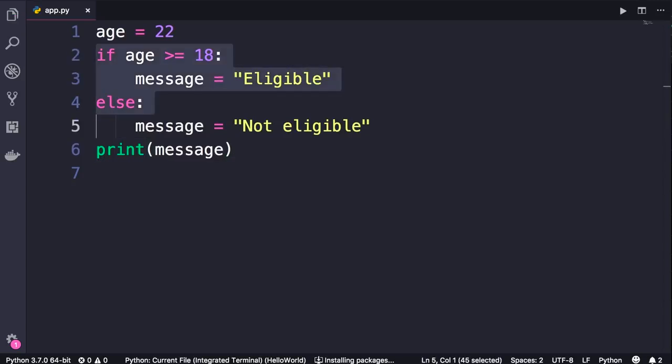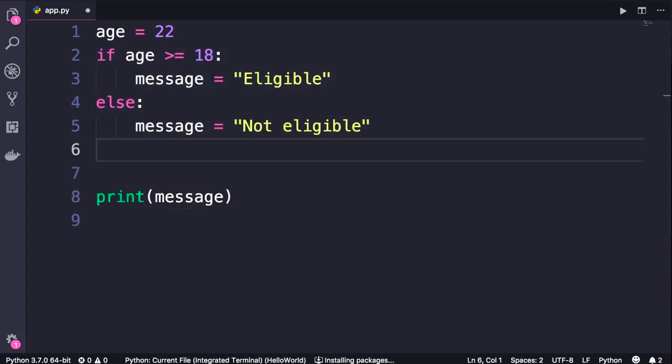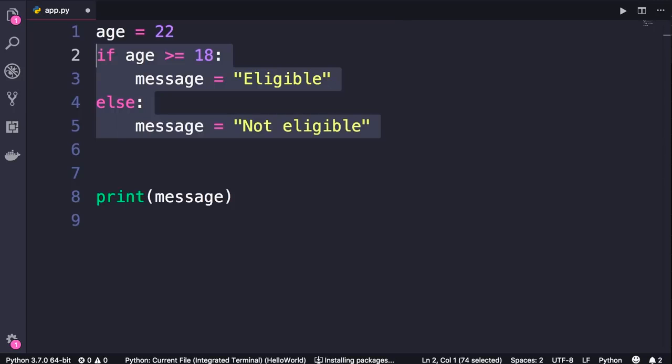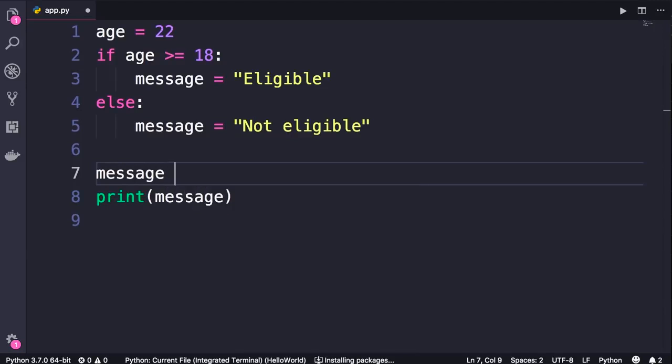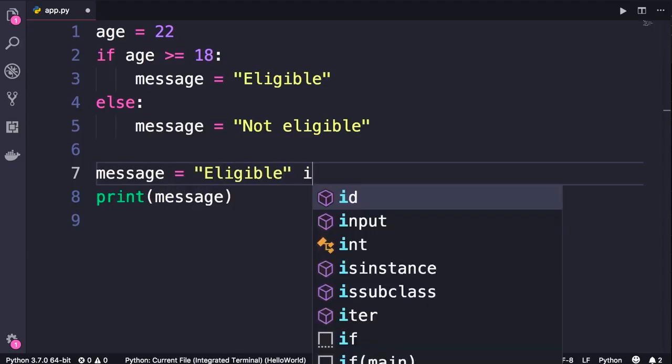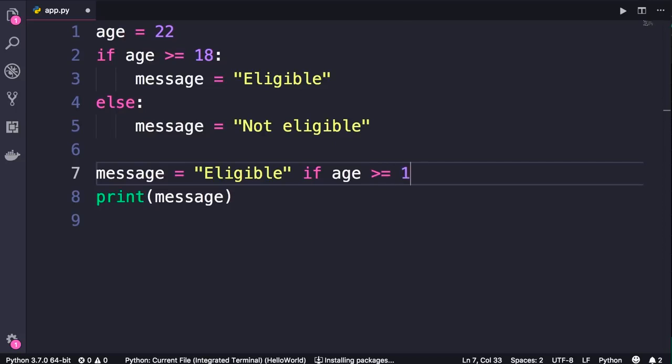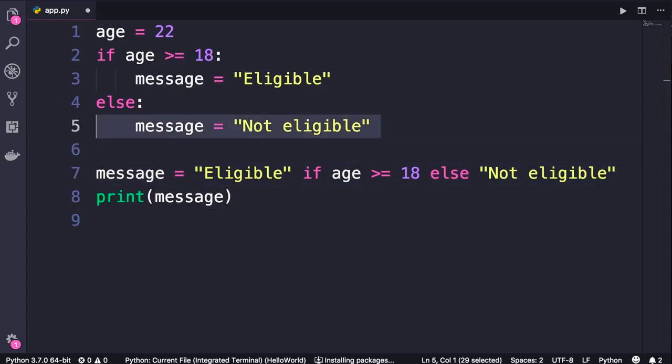Now, when you have an if-else statement with this structure, where you're basically assigning a value to a variable, you can rewrite this in a simpler way. So this is how it works. All we want to do over these few lines is to assign a value to this message variable, right? So we start with message. We set it to eligible if age is greater than or equal to 18, else we set it to not eligible. This statement is almost like plain English. So what we have on line 7 is exactly equivalent to these 4 lines of code.